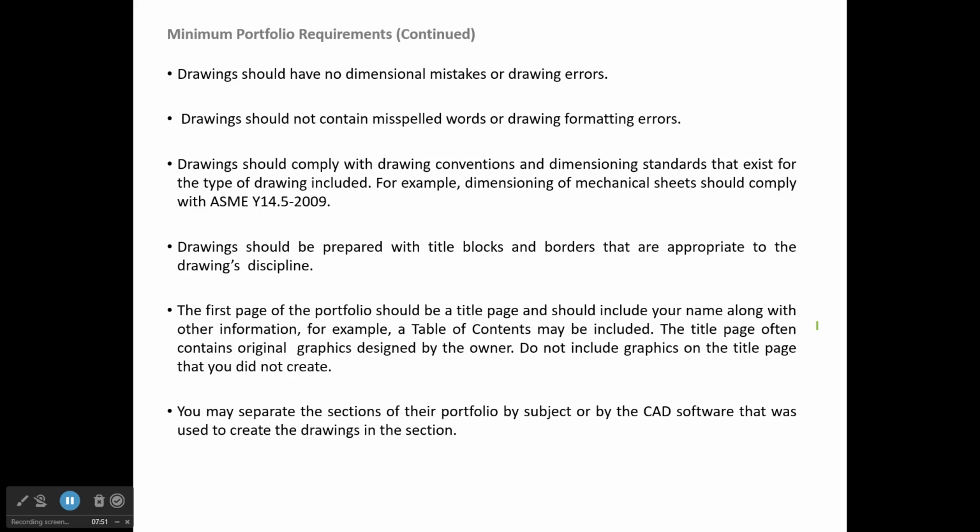Drawings should be mistake-free. No dimensional mistakes or drawing errors. Drawings should not contain misspelled words or formatting errors. Drawings should comply with drawing conventions and dimensioning standards that exist for the type of drawing you've included. For example, dimensioning of mechanical drawings should comply with the ASME 14.5-2009. Drawings should be prepared with title blocks and borders that are appropriate to the discipline.